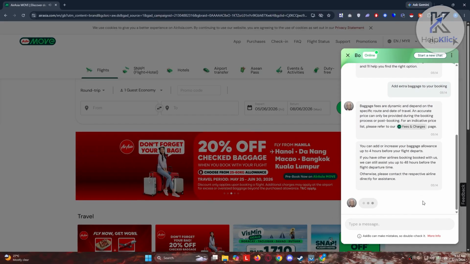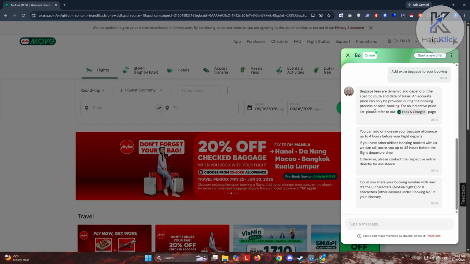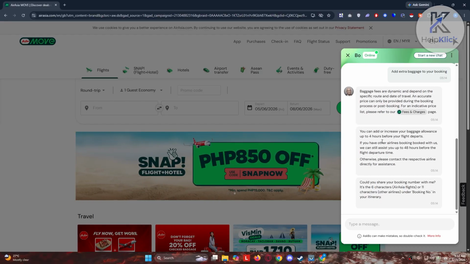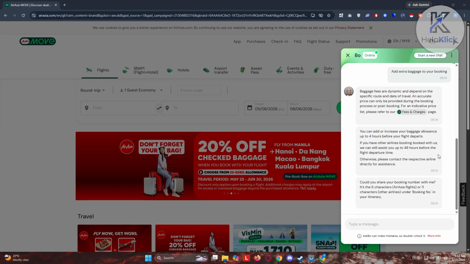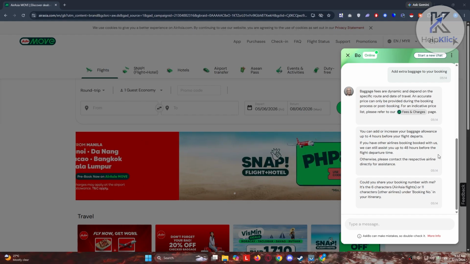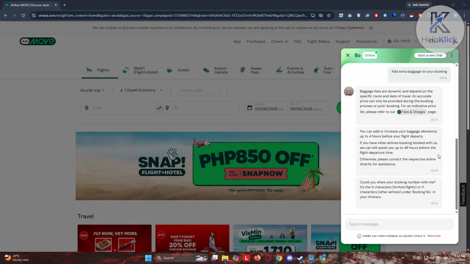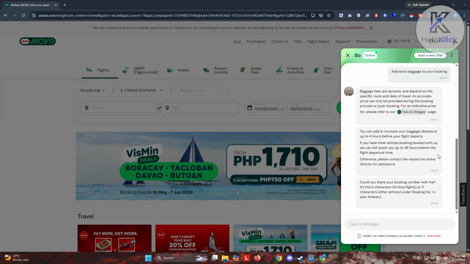From then on, it's going to give you some information, for example, on increasing your baggage allowance, and you may need to follow a few things here. If you're contacting or chatting with Bo 48 hours before your flight, the chatbot will be able to assist you with making the purchase.